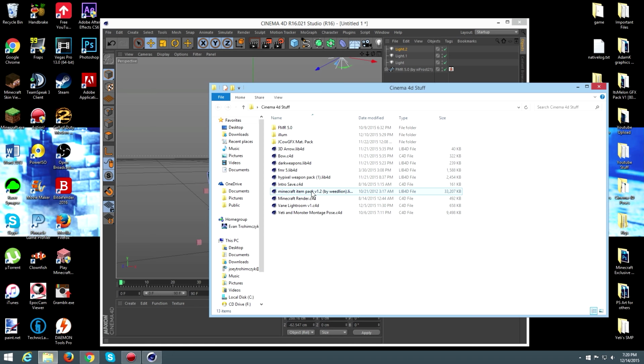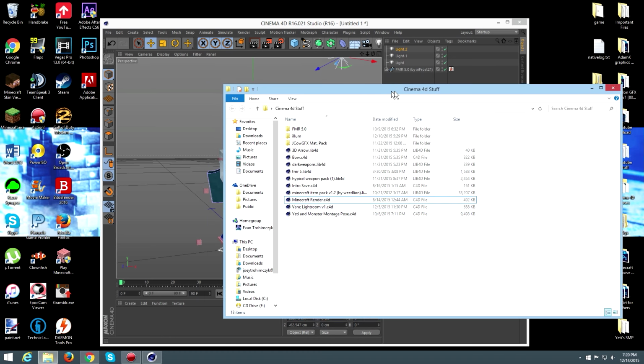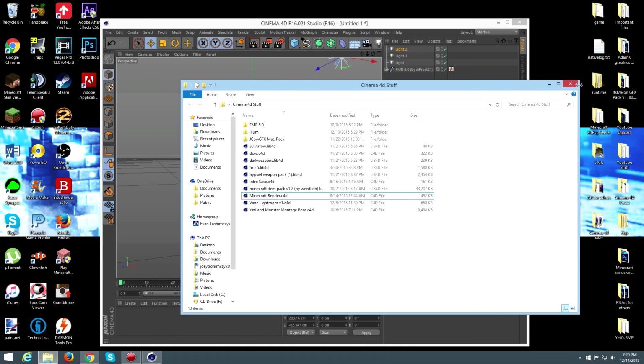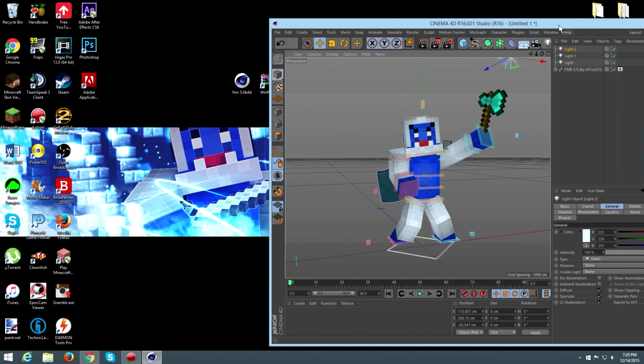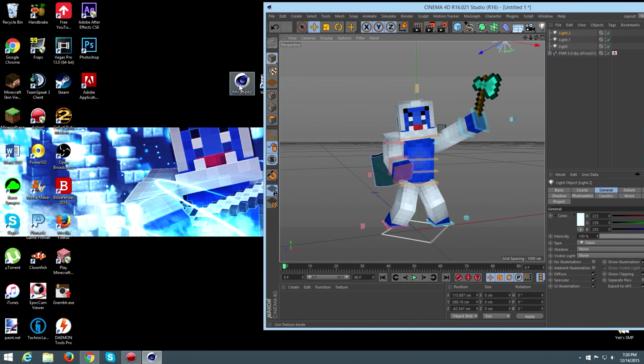Basically, if you want to have that, you just double click it. Where is it? Right here, Minecraft render. I'll have a download link for that. Make sure that if you are going to use this, though, you double click open it before you open up FMR5. That's the way I do it. I don't know if it'll work the other way around.